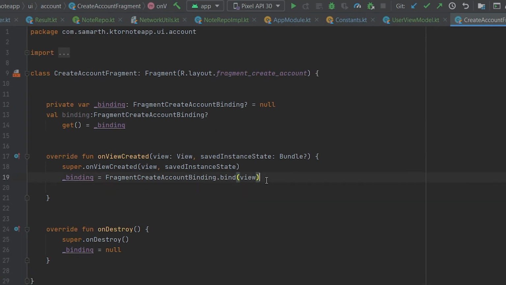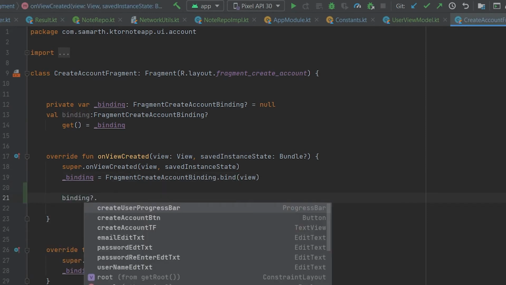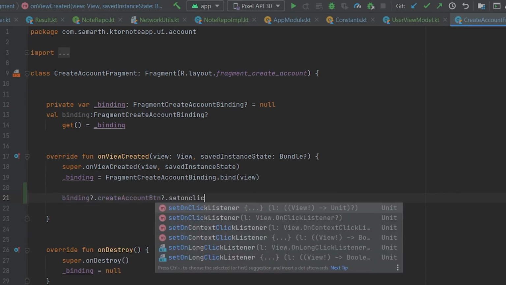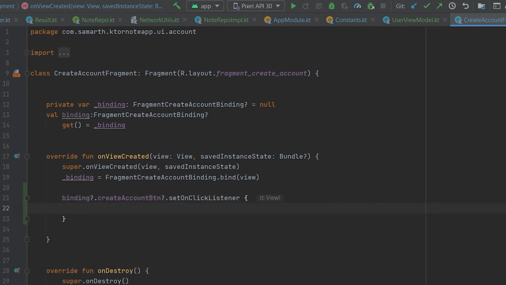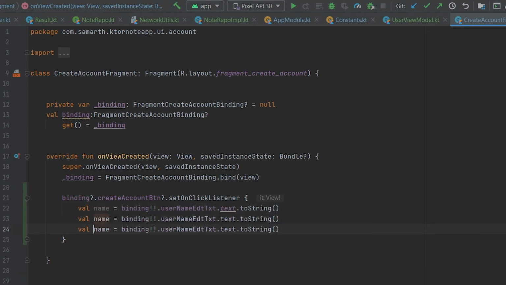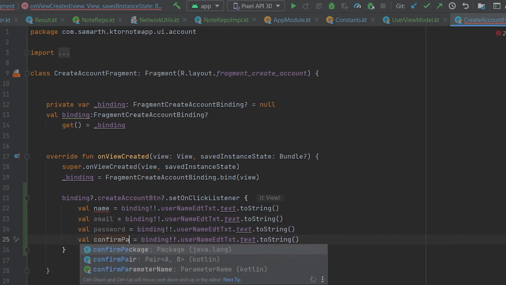Now let's go to our create account fragment, and here we have to attach this business logic with the UI. For that, in this onViewCreated function, we write binding.createAccountButton and set the click listener here, and here we need the name from the username ID text, and then we need email, password and confirm password.